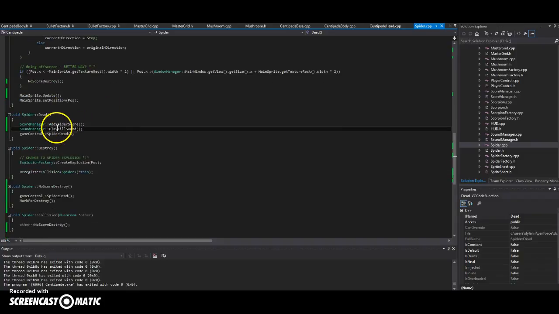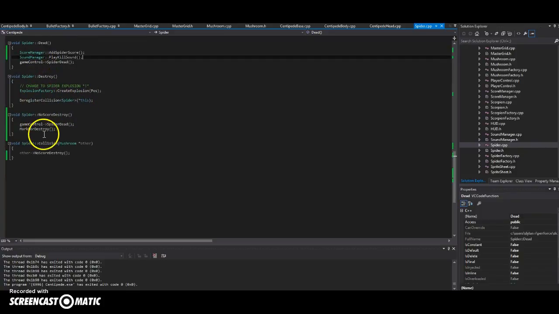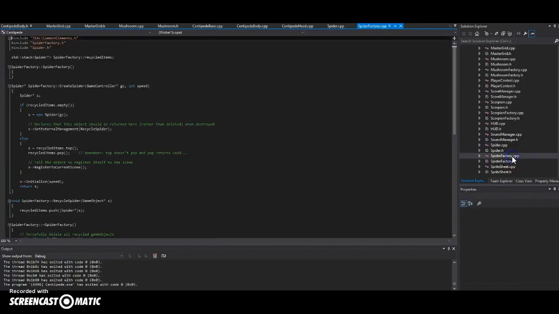When it's dead, it notifies the game manager. When it collides with the mushrooms, it destroys the mushrooms. Here's the spider factory.